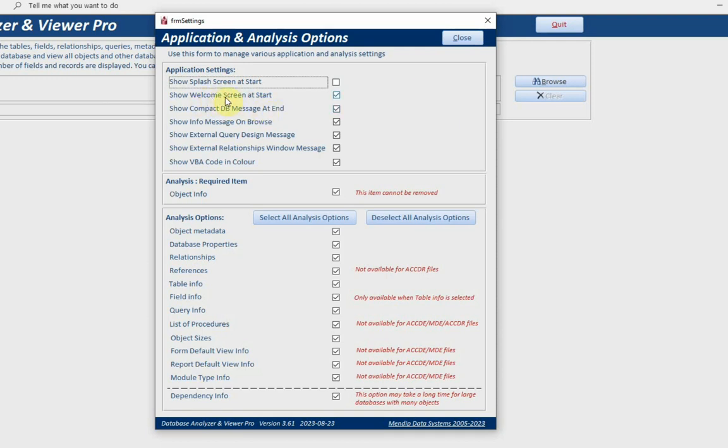I also showed you the welcome screen. That's the one where videos such as this are available for viewing. If you don't want to see that in the future, untick that. You can always come back to this screen later and tick this again to make them visible again if you wish to do so. The rest of these items here I will explain to you later, but I particularly mention the show info message on browse because I'm going to show you that one in a second.